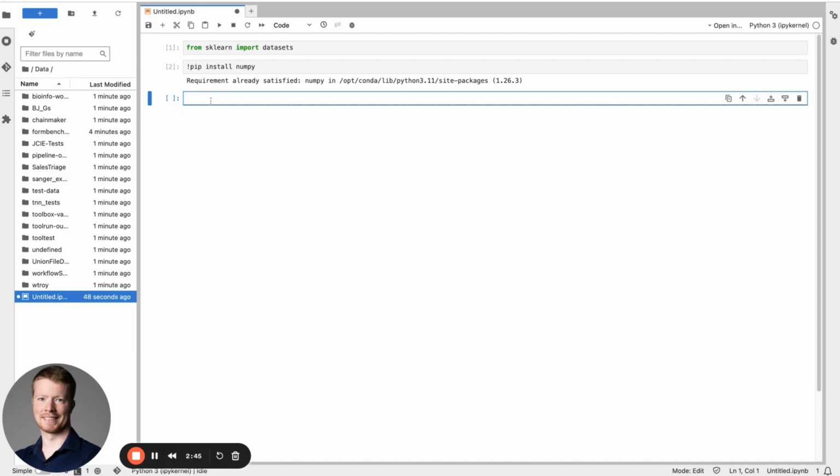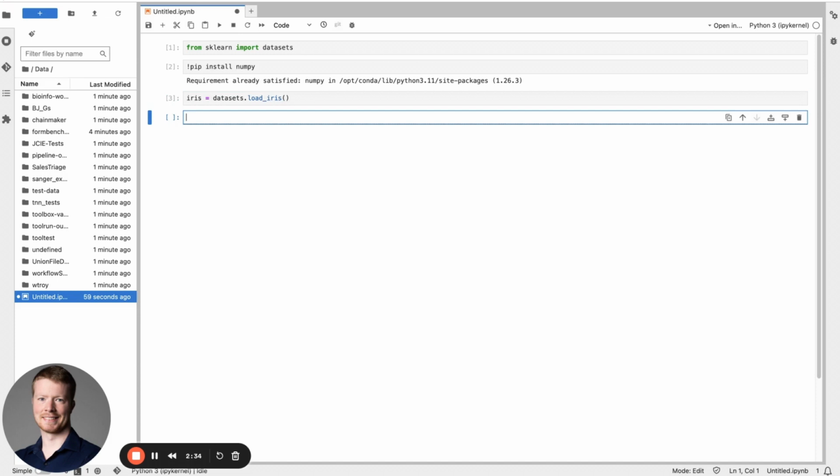From this, if we want to load a dataset, say the iris dataset from our sklearn package, we can do iris = datasets.load_iris(). And this has just loaded the new dataset onto our system.